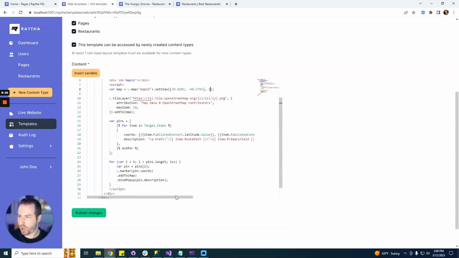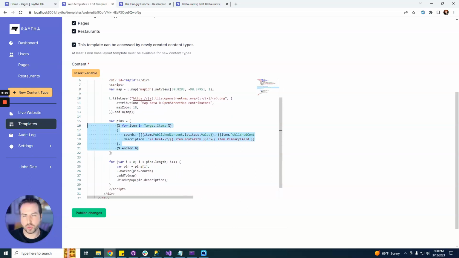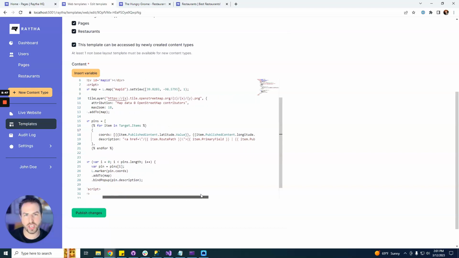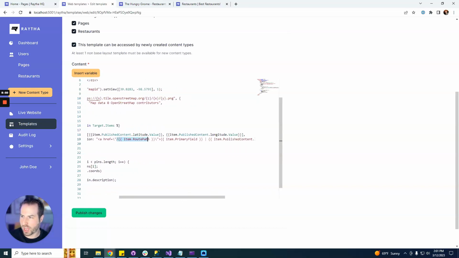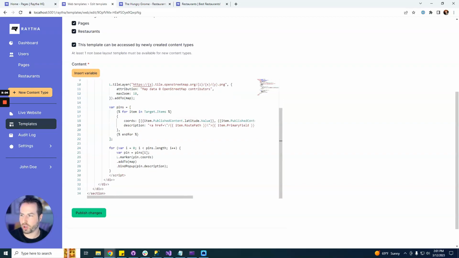And then down lower, I made a little bit different. The coordinates are the same, but now we're looping through the list of restaurant locations, because this is going to be tied to a list view, and I'll show that in a second. It's quite important. This is the list view, and it's looping through all the items in the list view, generating this piece of JavaScript for the location of pins. The only difference is I put in the item.route path so that you can click the link to get taken to the detail page. And here we put the primary field, which we've selected as the restaurant name, and then the location. So that's how we were able to achieve all this functionality.